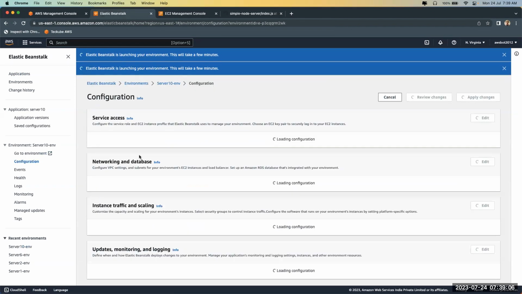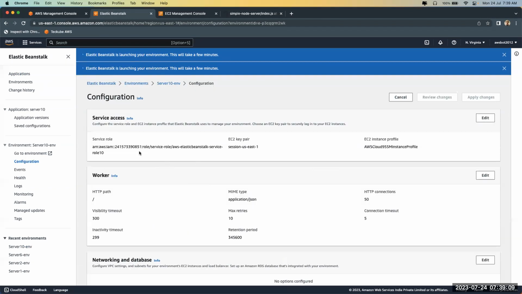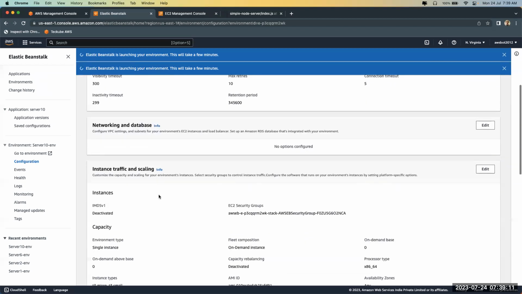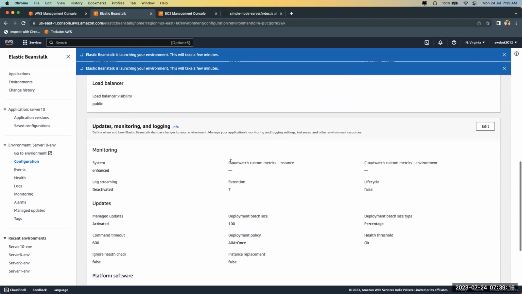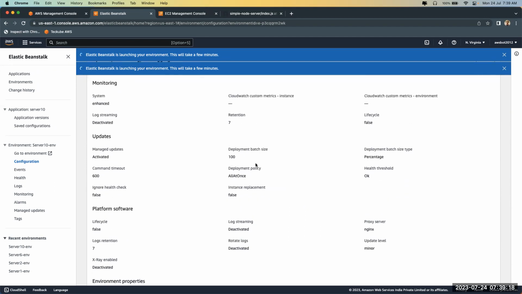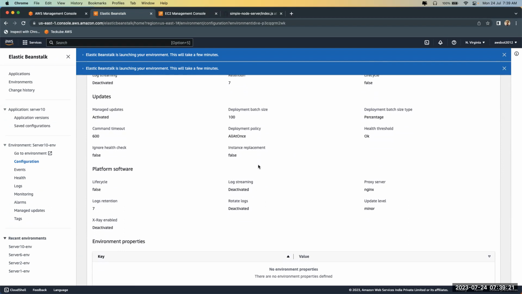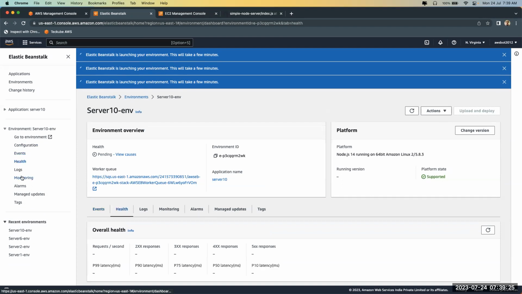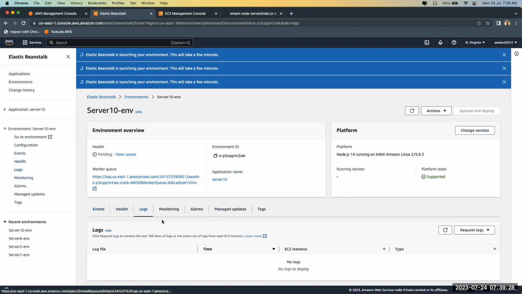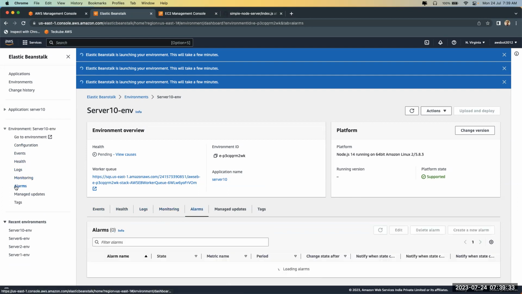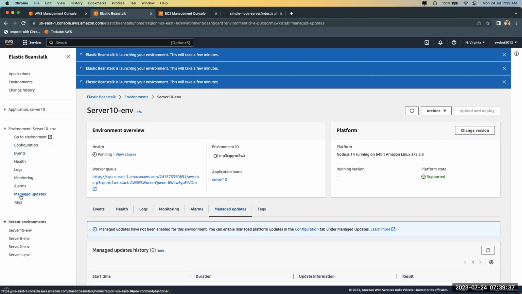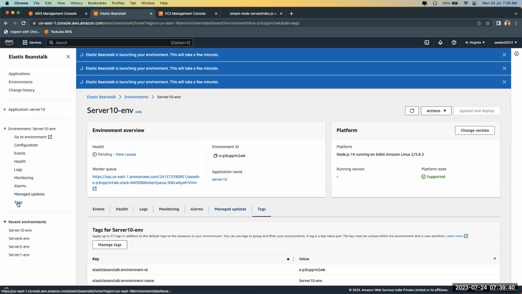So go to configuration. You can see that if you want to go and check the network, if you want to add it to a database, if you want to see the specific security group. The only thing is, you are not doing anything. Everything is directly being managed by AWS. Next, you can go to the events to see what all events occurred. You can go to health to see any health check. Logs, if you want to see, you can see that. You can see monitoring of CloudWatch. You already have the alarms. By the way, alarms can also be done via CloudWatch. Then you have the specific updates. And then finally, you have the tags.